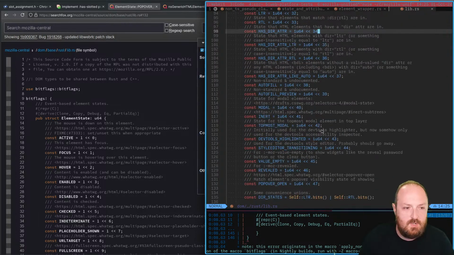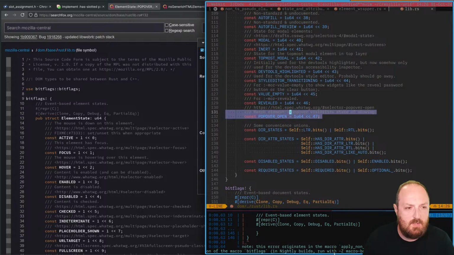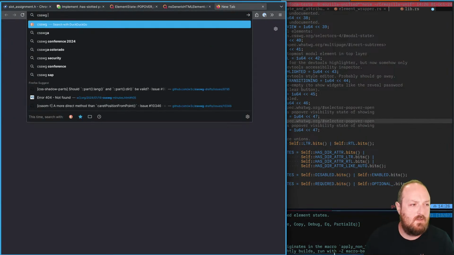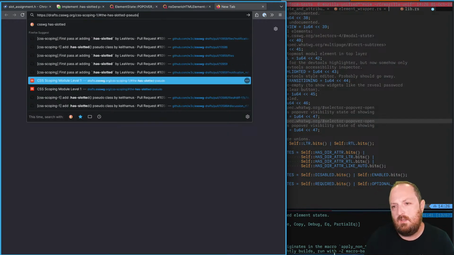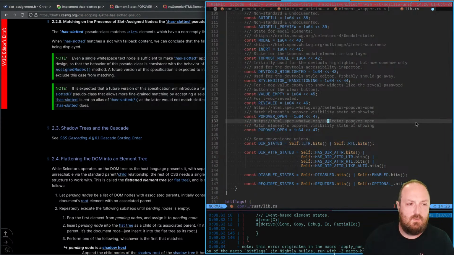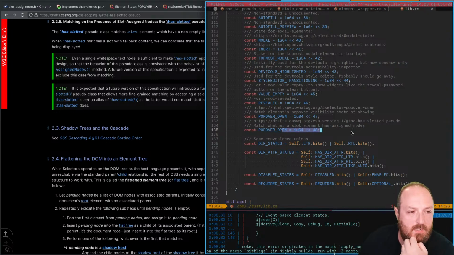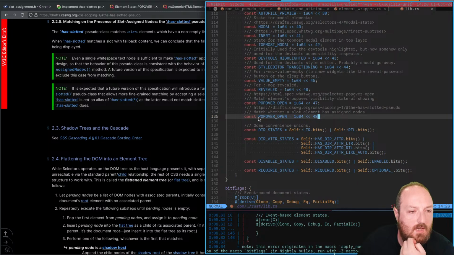And so we can just chuck ours at the end here, I think. We want it probably down here. We want to probably link to it. So CSS has slotted. Yeah, this is the right one. So we're going to add the has slotted match elements. Assigned slot assignments. Match whether a slot element has assigned nodes. Yeah, there we go. Right, we're going to shift that up one. So this is the 48th bit of this U64. And of course this is going to be called has slotted, not popover open.